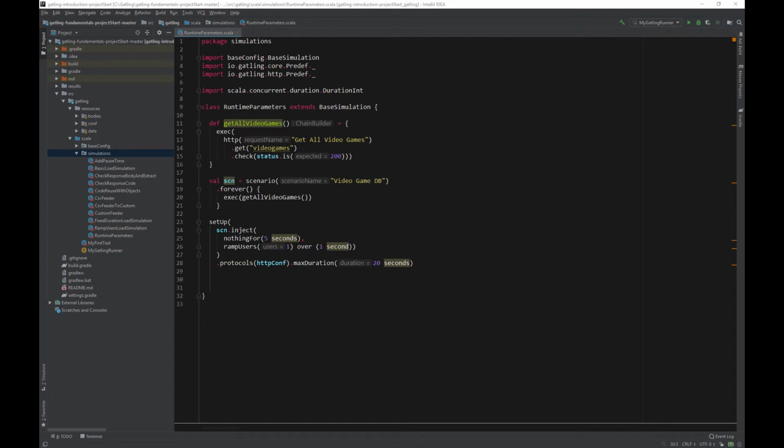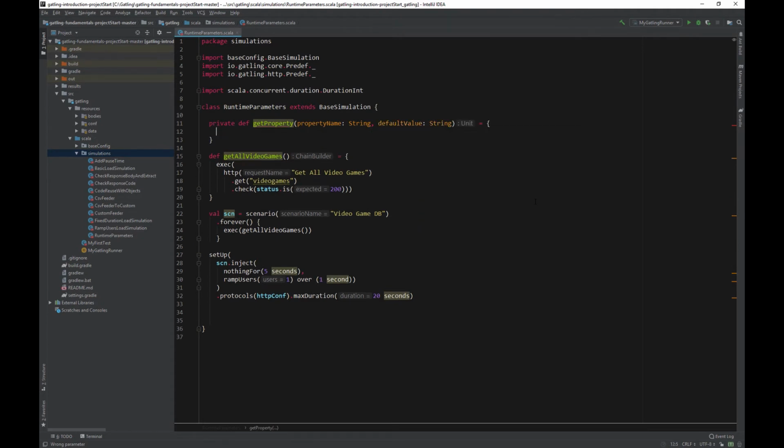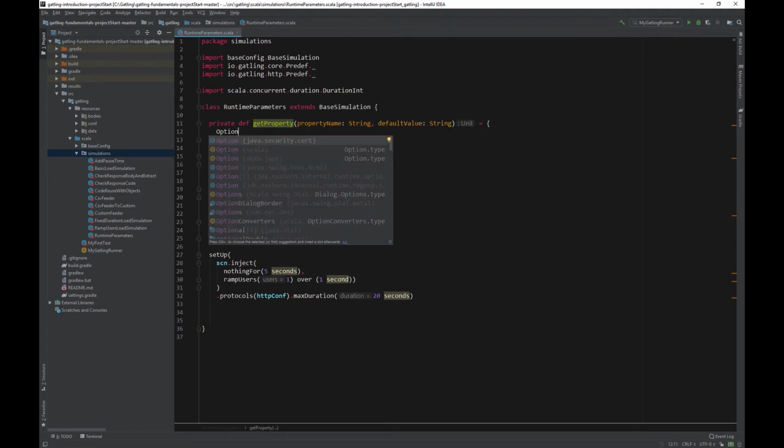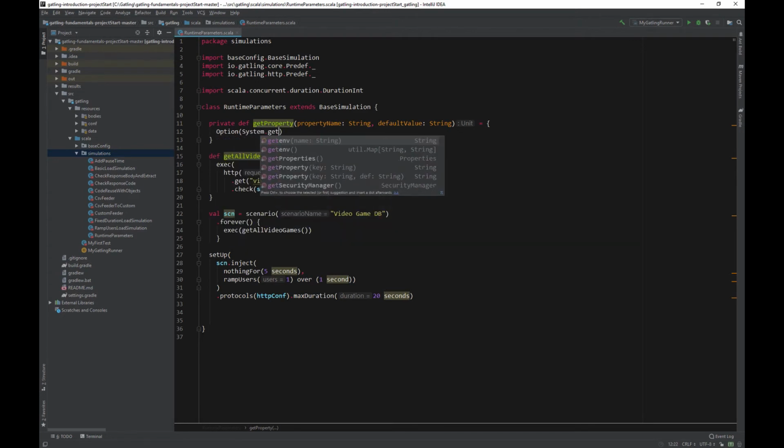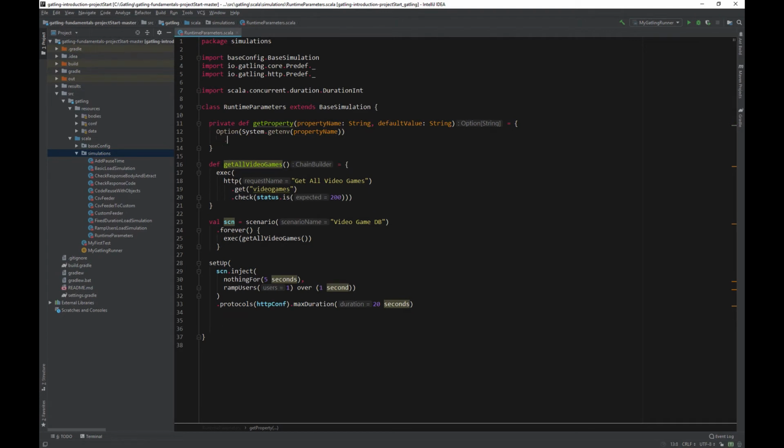To make our script ready for runtime parameters, let's first add a helper method to our script that will either read the runtime parameter from the command line or fall back to a default parameter when no parameter is passed. At the top of the script, declare the method with private def getProperty. It takes two variables, the property name, which is a string, and the default value to fall back to, also a string. Now type Option(System.getenv(propertyName)). This will look for the property name as an environment variable.